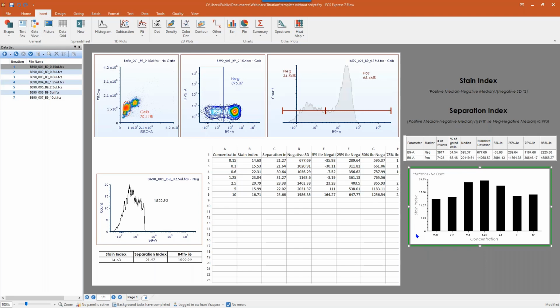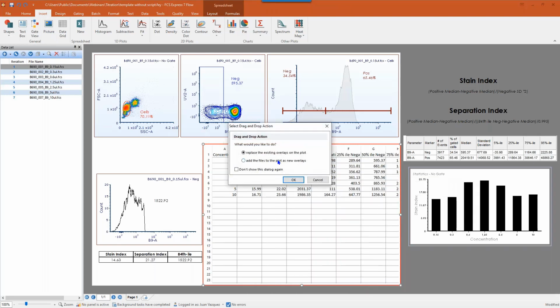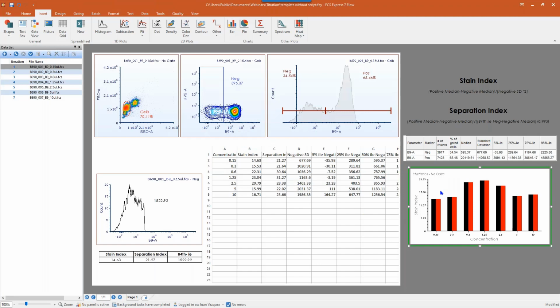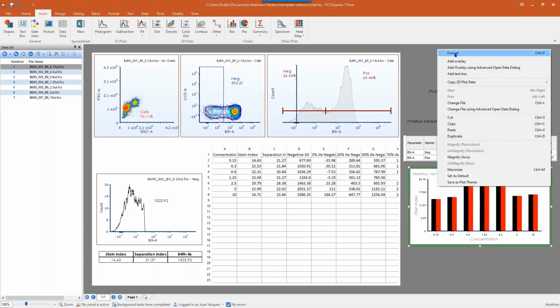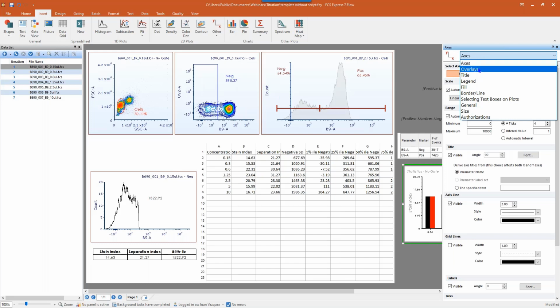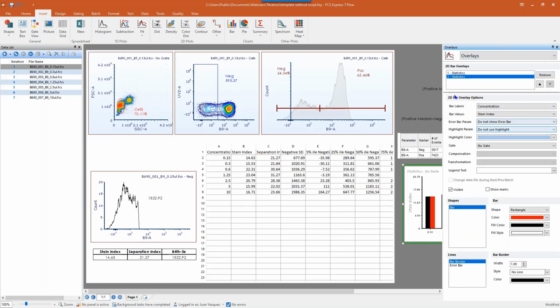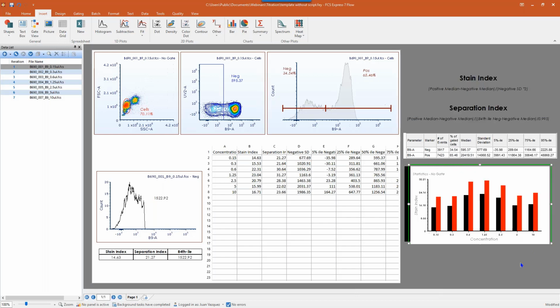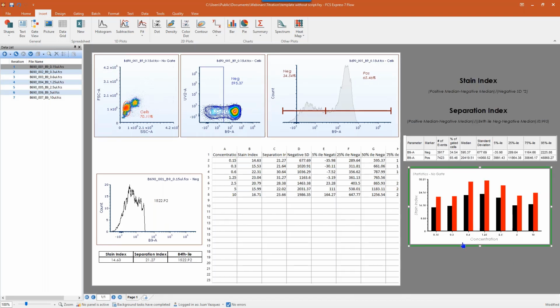Or maybe I want to do a side-by-side comparison within this bar chart. What I can do is take this spreadsheet, drag it on top of this bar chart, and add this as an overlay. And then I can format this bar chart so that the red bar will actually represent my separation index rather than my stain index. Okay, and it's all directly here within my layout for me.